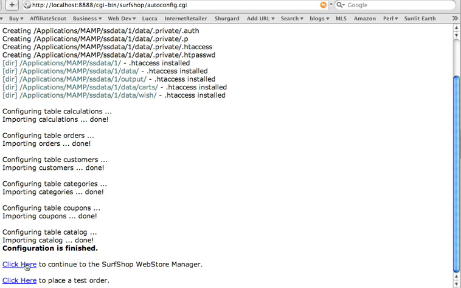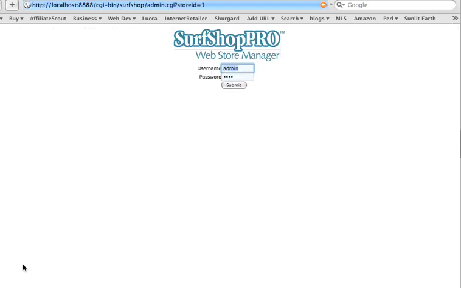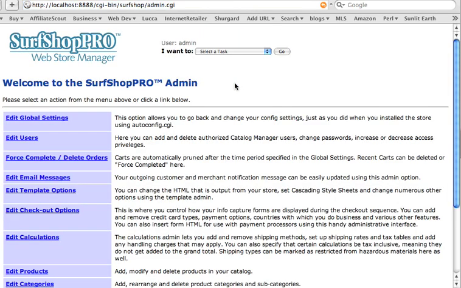And that's all there is to it. Now we just get into the Web Store Manager, and from here we can change all the settings that we need to make our store correspond to our business.